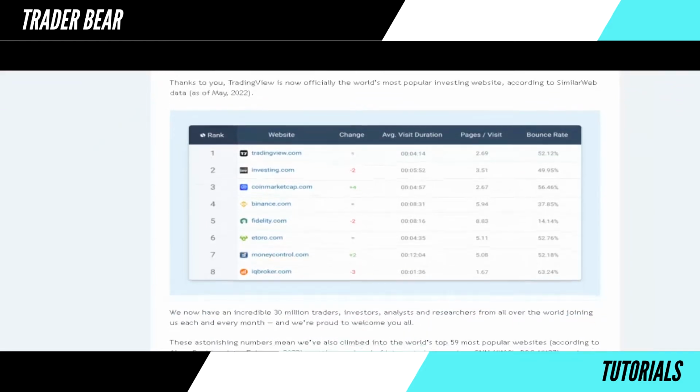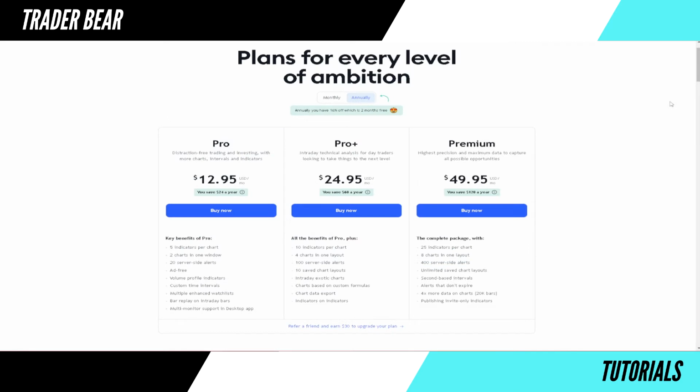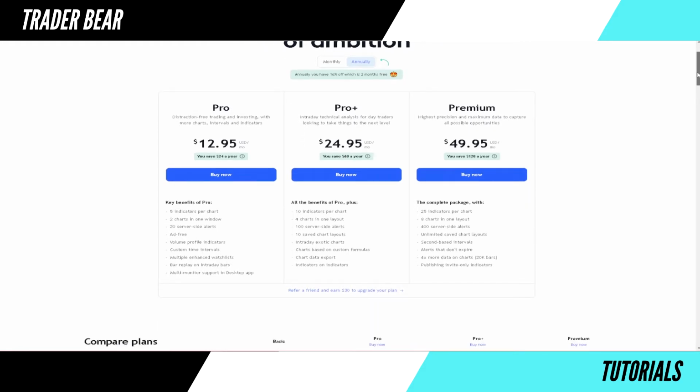How much would it cost to utilize such a powerful and useful tool like this? TradingView offers a few different plans in which you can utilize and take advantage of, starting at $12.95, going all the way up to about $49.95 depending on what it is that you want access to. Now, I'm not going to go over all the features within these plans. You guys can see them on the screen and take a look and make a decision for yourself about which plan might be best for you.